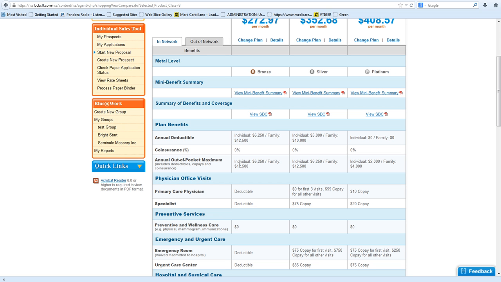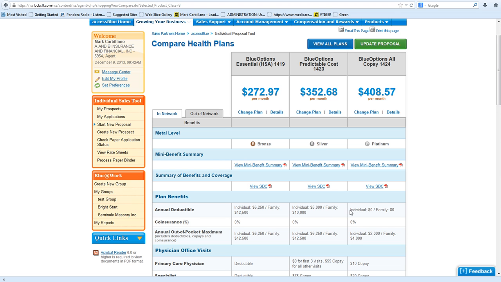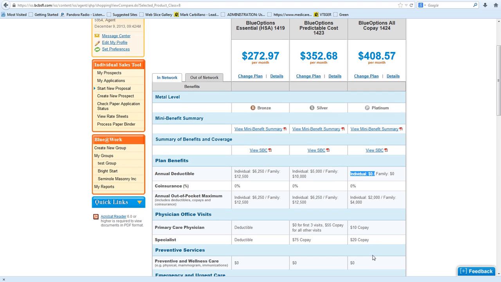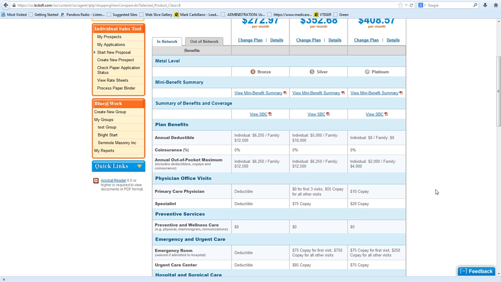For example, if you're looking at the Platinum plan that's in front of you here, you see it has a $0 annual deductible. But with that zero annual deductible, it has an annual maximum out-of-pocket of $2,000. So how do we get to that number? That's because all of your copays count towards the out-of-pocket maximum. All of your drugs count towards your out-of-pocket maximum. And when you satisfy that out-of-pocket maximum, you are covered for 100% of all medical services, for everything, including drugs.